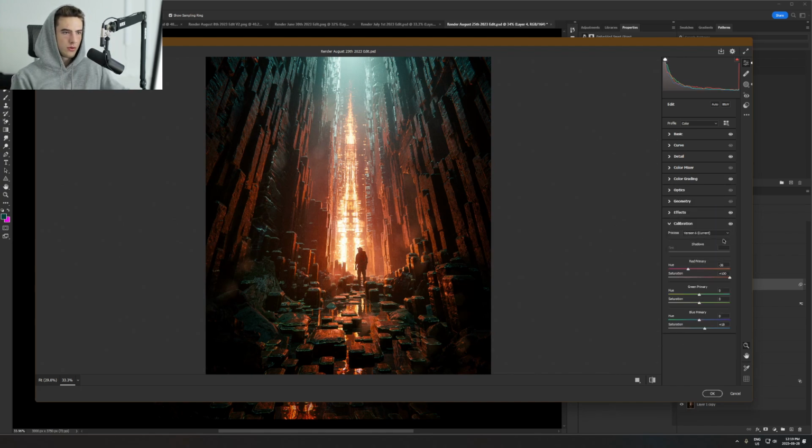But the other thing too is this calibration section at the bottom. This is kind of like the color mixer that I was showing earlier, which I didn't actually use, but it's just a different version of that. You only get three sections, the red, green, and blue, to work with. But for some reason, this just has a different look than doing it in the color mixer, I find.